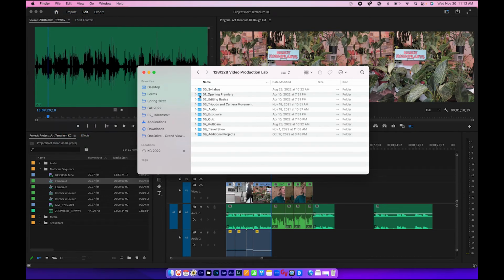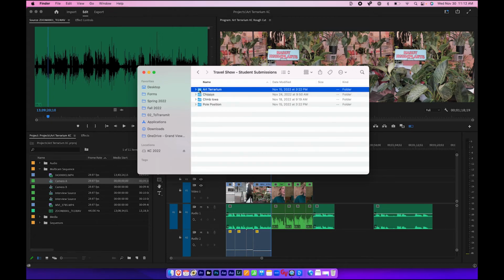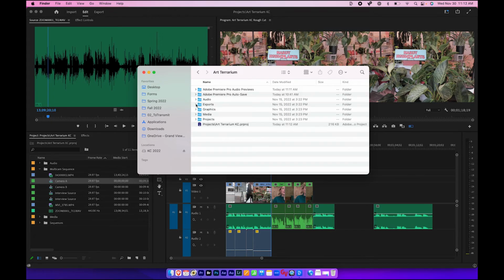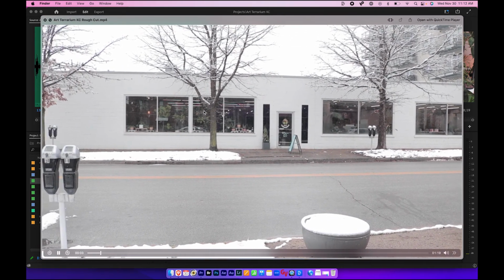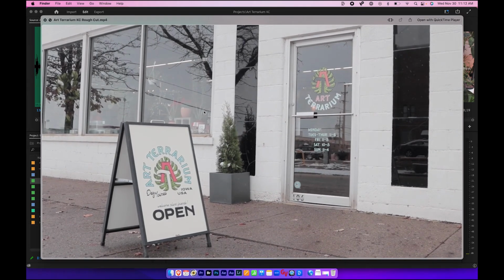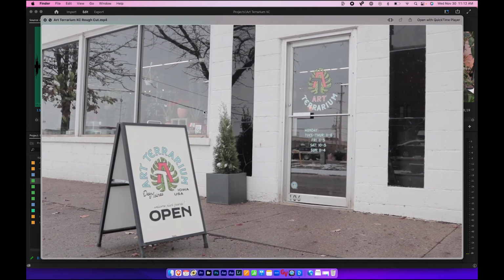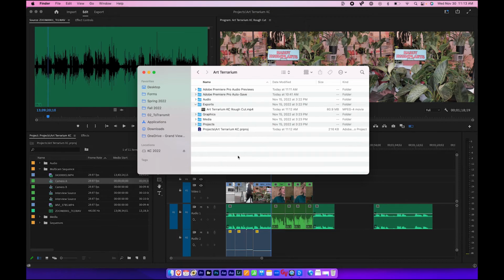Find that folder with your 5-folder setup. You should see in this Art Terrarium folder, you should see an export right here. This is your export. If you're visiting Des Moines in the winter, prepare to bundle up. And if you need a break from the snow, you can find it at the Art Terrarium. Okay, so cool. That's your export.